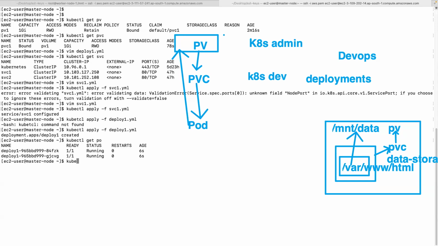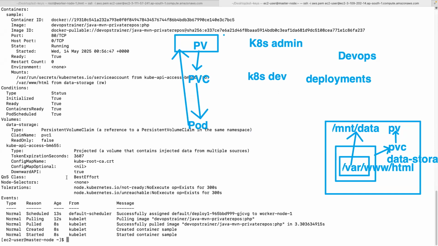Okay, they are up and running. How do you check that? First let me describe the pod. See here, you can see the volume. Volume mount name is data storage, right? That's one way you can see, and you can see all the events that get started.